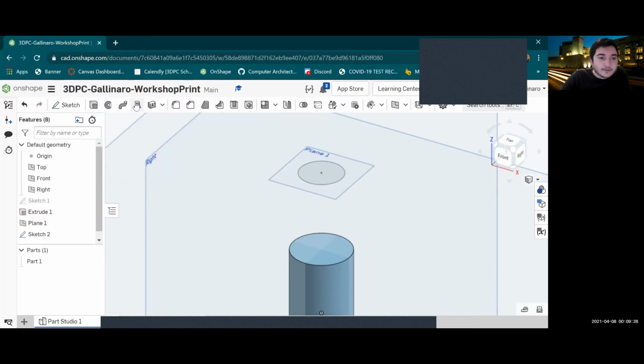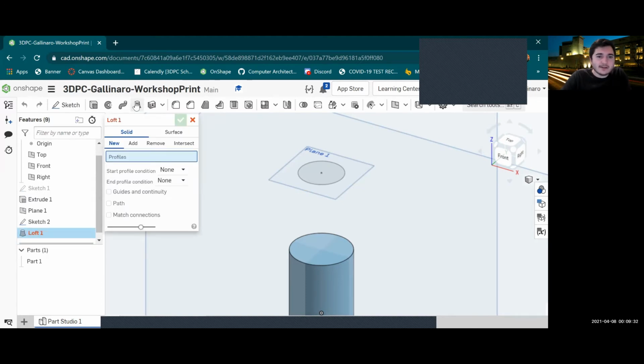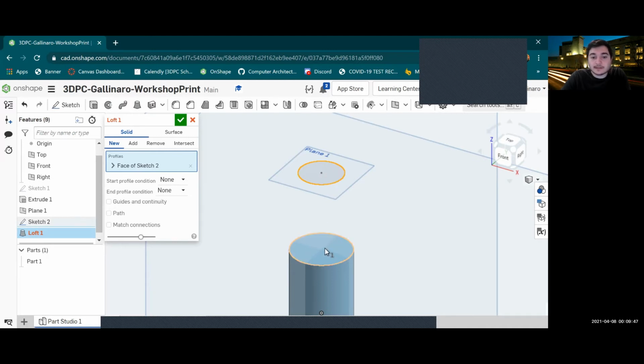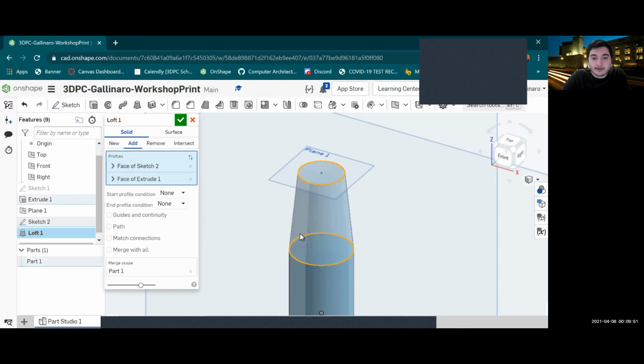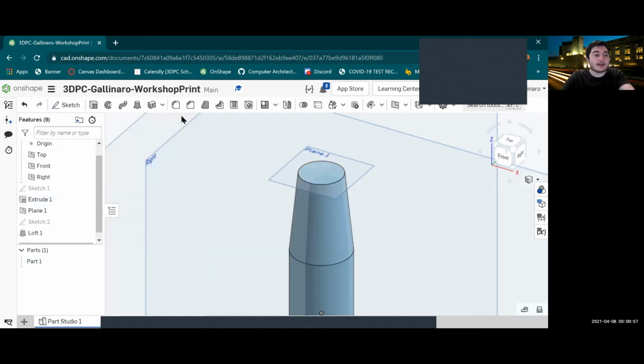So if we hover over to loft over here, if we click on loft, it will give us options to remove or add. So we just want to keep it as new. Basically, we're going to select the profiles that we want to do. So we're going to want to select the top of this little sketch that we made. We're also going to want to click the face of this extrude right here. And it will automatically loft it for us into the shape that we want. So now we're going to want to click next, and now those two parts are almost like extruded in a sense.